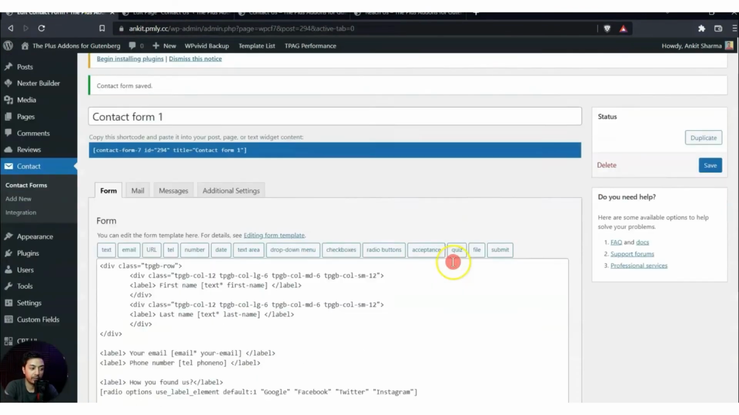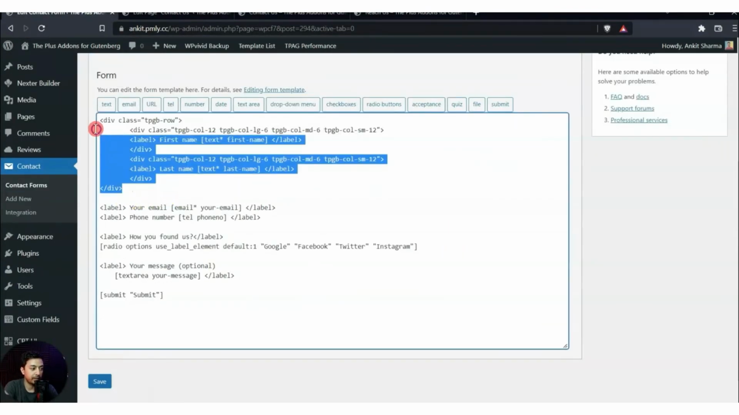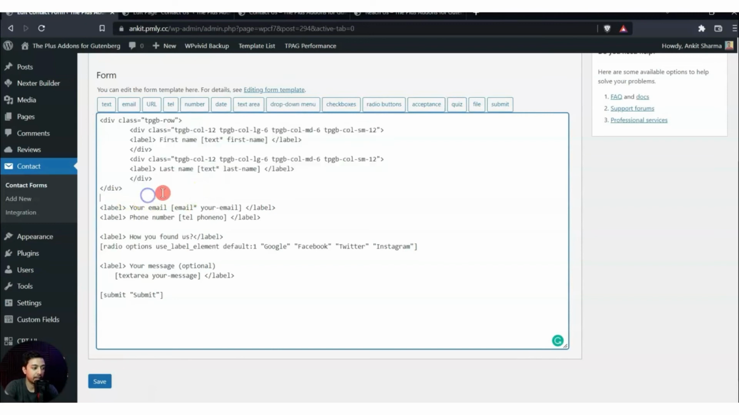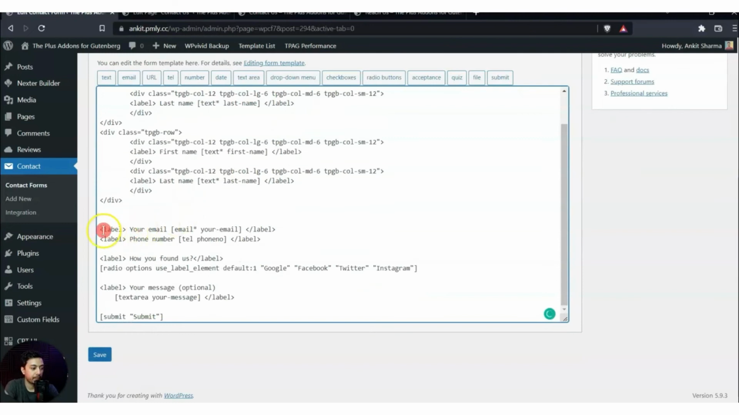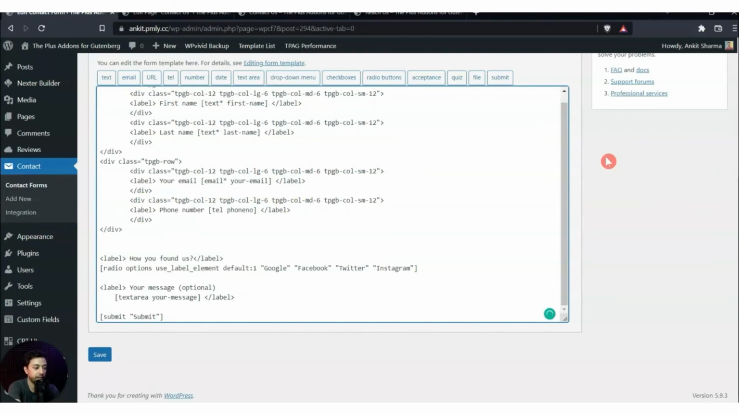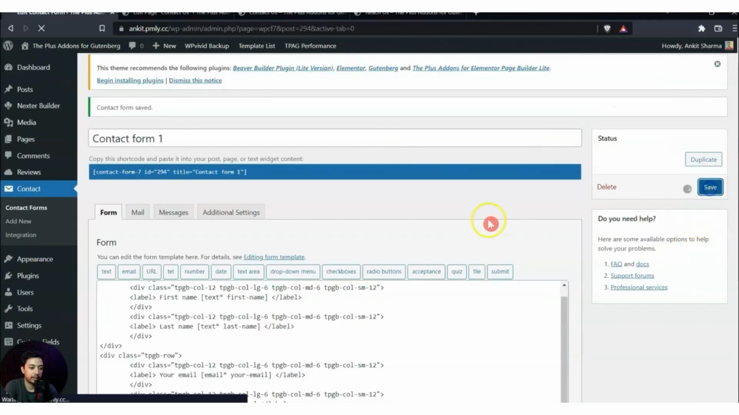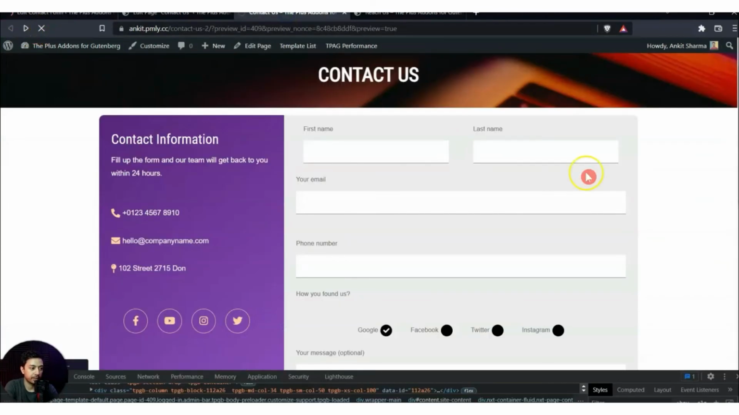So let's come back to our form and let's copy this entire code and paste it again below this. And here we are going to copy this email field. Let's paste it here. Let's copy our phone number field and then paste it here. And now let's get rid of these 2 lines and let's save the form. And let's refresh it again.